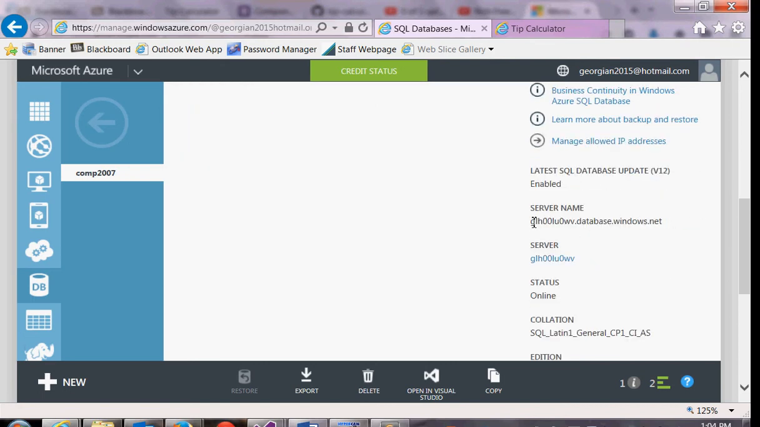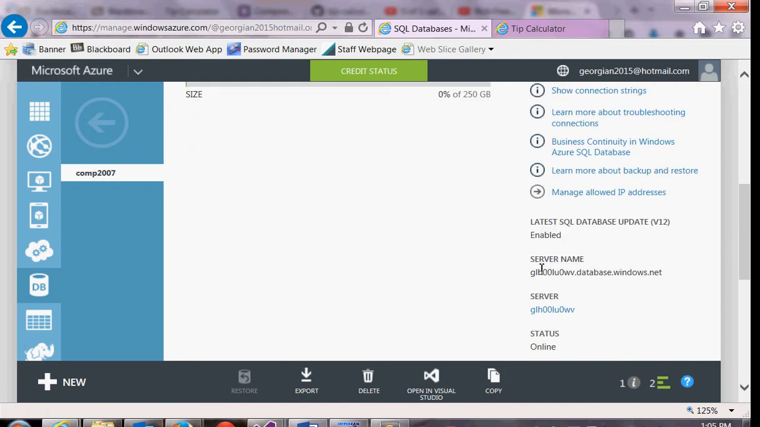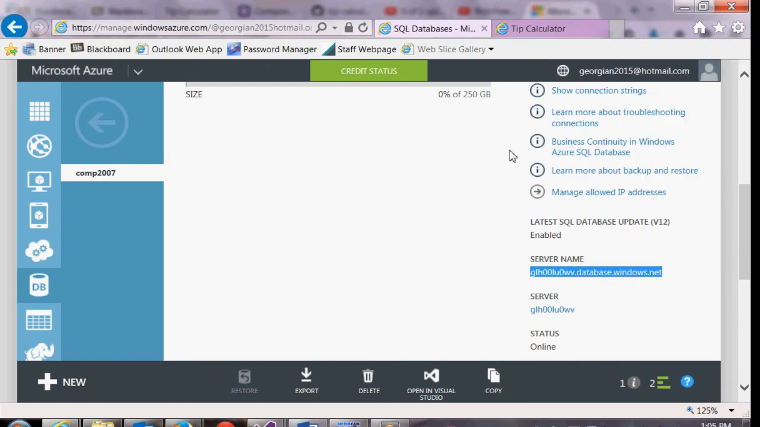So you'll need to copy your server name. Again, you can get this if you just go to the dashboard down here on the right. Here's your server name. We'll need this in order to connect through Visual Studio or through Management Studio. So you might just want to copy that server name to the clipboard. Just copy that. And now we'll try connecting through Management Studio.